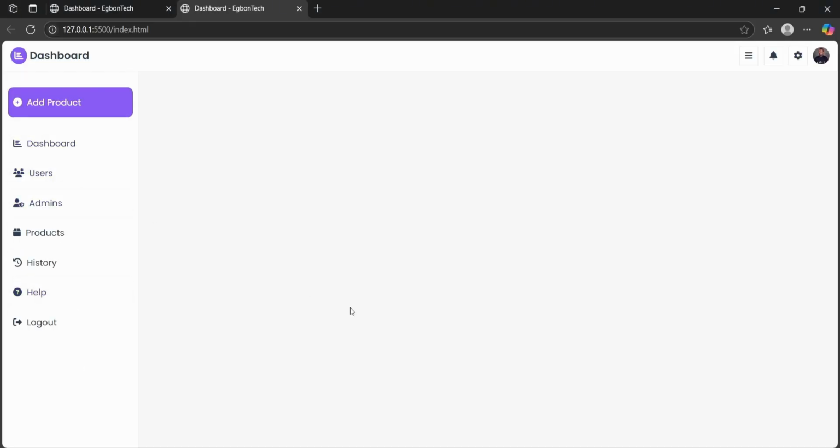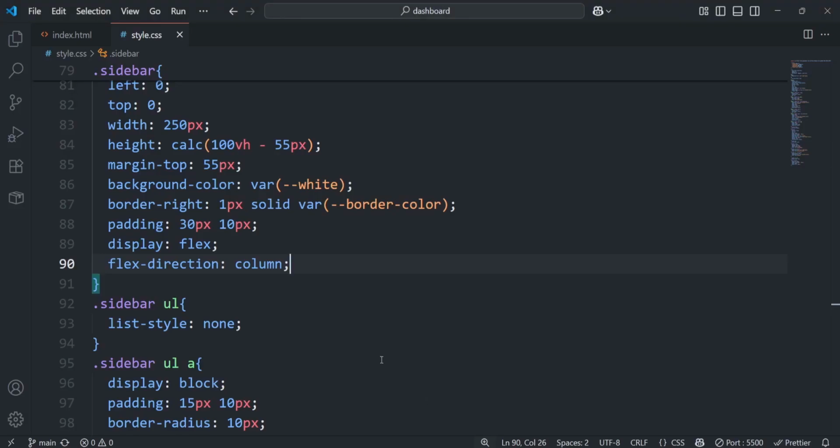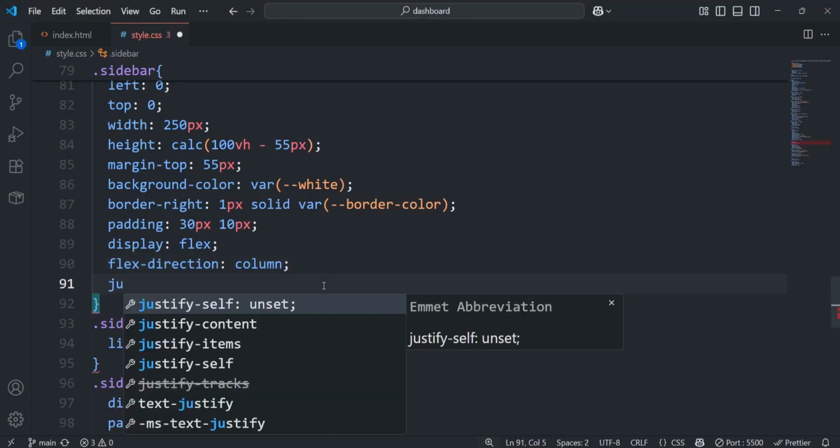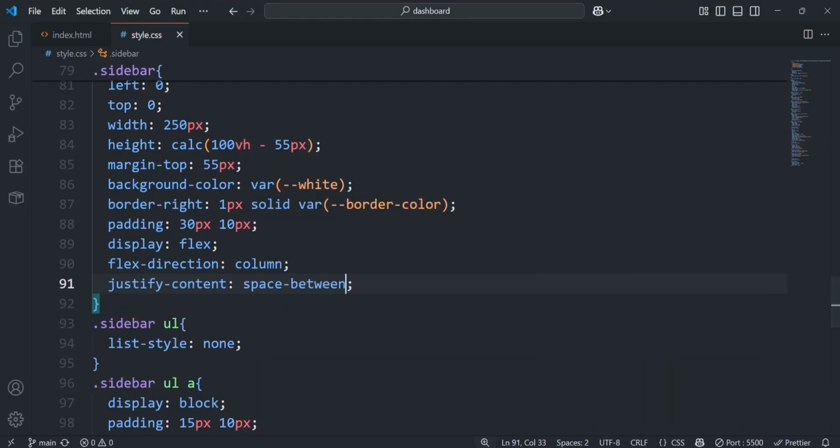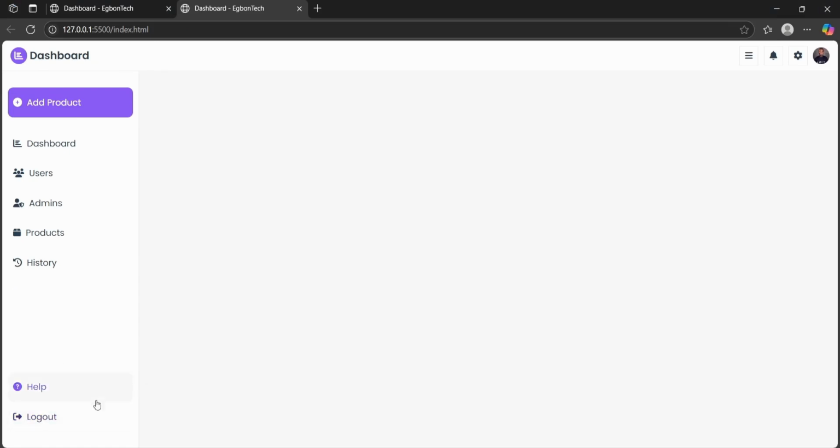Okay, so then we're going to add a justify content or space between these two items. So I'll give them a justify content. I'm going to use space between. I'll save that. Now when I head back to the web, you're going to notice that these items are now at the bottom while these ones are at the top.